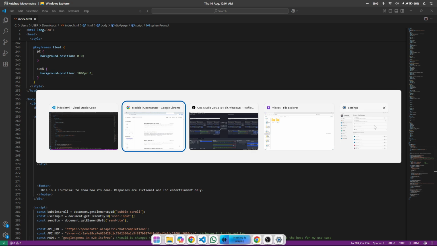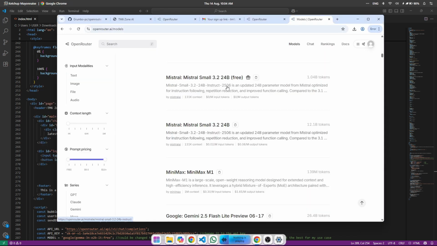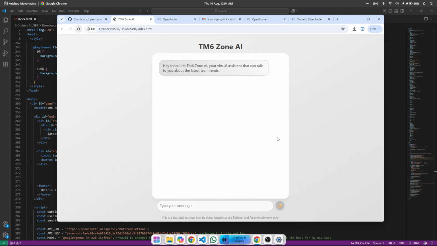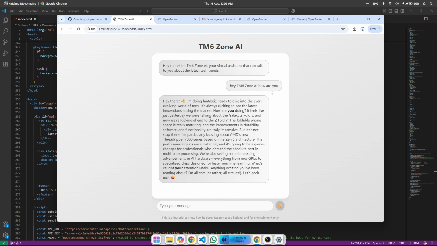So going back to Chrome and going back to TM6 Zone AI, let's say, hey TM6 Zone AI, how are you? Yeah, we're gonna also have to replace this. Ready to dive into the ever-evolving world of tech? Yeah, you see, it's right now doing the personality I told it to.